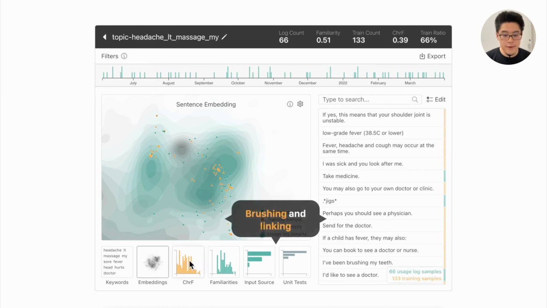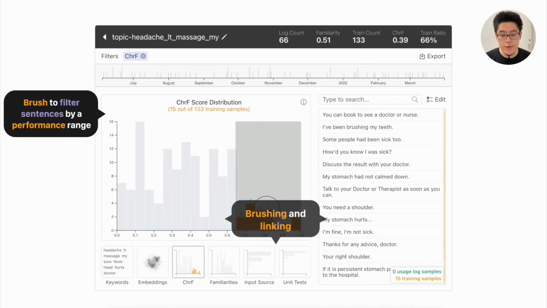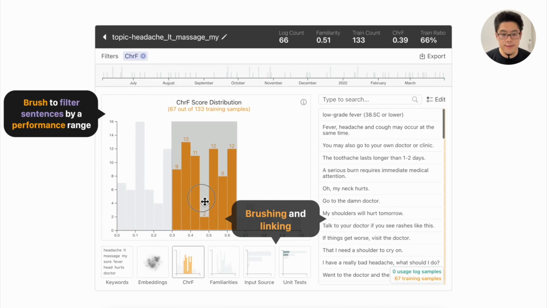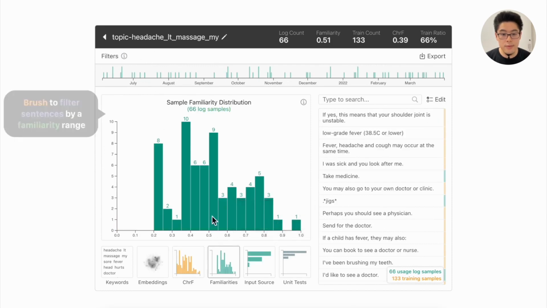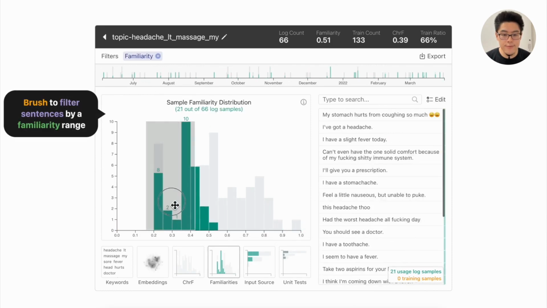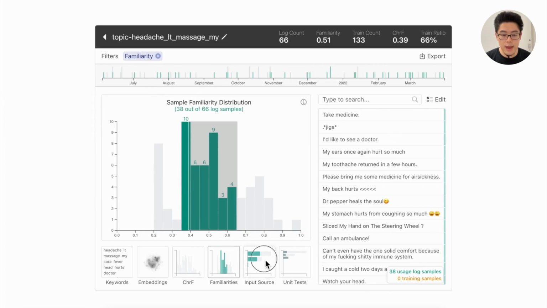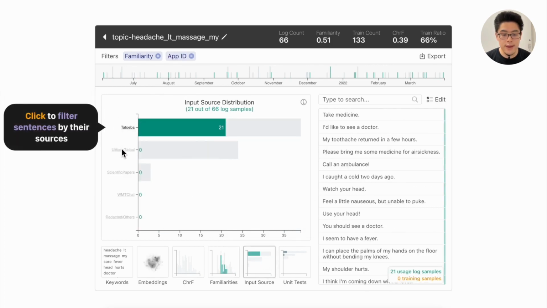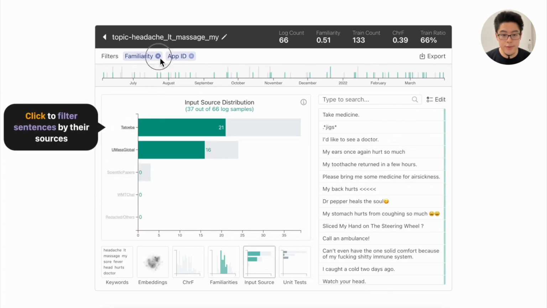The next spotlight view is chart score. Here we have a bar chart. The user can brush to see the different sentences within that chart score. Similar to the formatted score, the user can brush to filter the formatted scores. And for the input source, the user can click to select different sentences from a particular source.